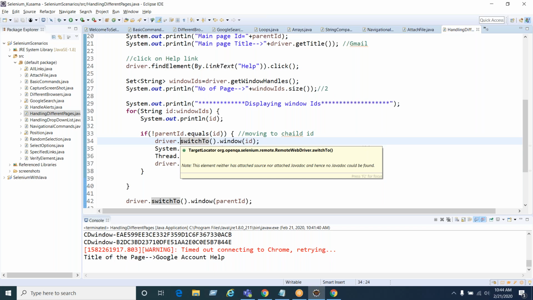So implement one method, switch to page. Take that method name as switch to page number, and we are passing the argument as the page number. So if I am passing the page number, automatically the focus will jump to that page number. So just implement that method.